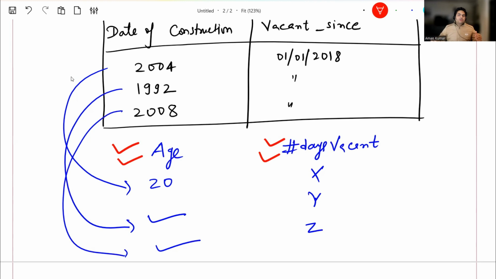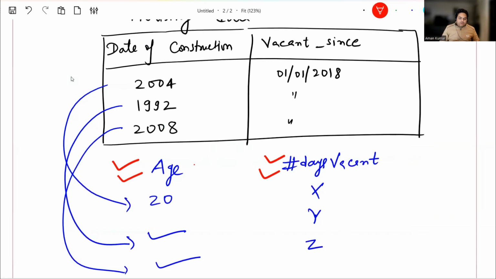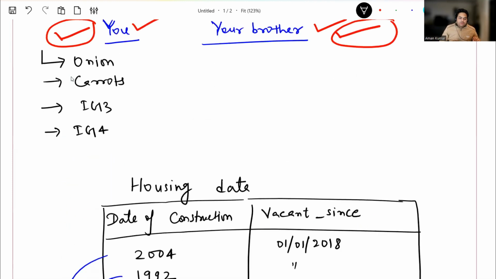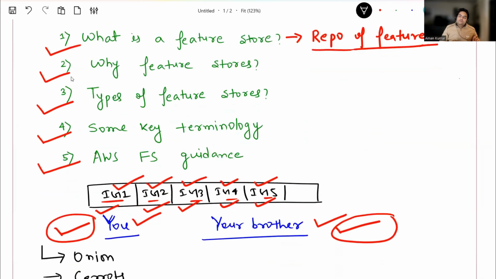So what are you doing? For different use cases, you are taking the feature from the same feature repository. And this repository is nothing but a collection of age and number of days vacant. Okay. So I hope you got a high level understanding of what is the use of a feature repository. Now, this is not all. Let's go to our second point of the discussion where I'm saying why feature stores are needed.